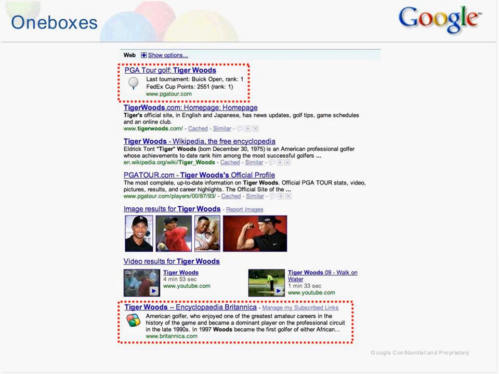Now, if you look on the bottom of that page, there's another kind of one box. This is the Encyclopedia Britannica one box; the person who made this query has subscribed to results from Encyclopedia Britannica. We're not going to get into that today, but whenever you see an icon on the left-hand side of a result like that, the multicolored icon there, or the balloon in the PGA tour, those are one boxes, which are extra added results that improve the quality of your search results.